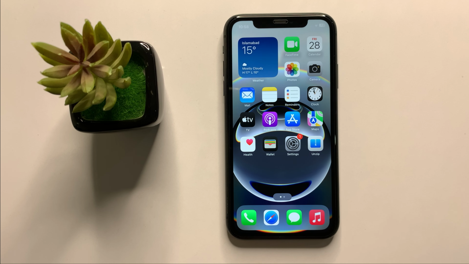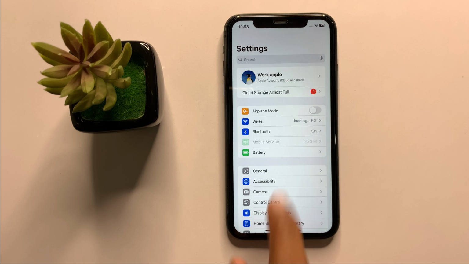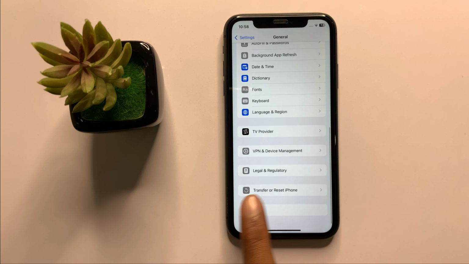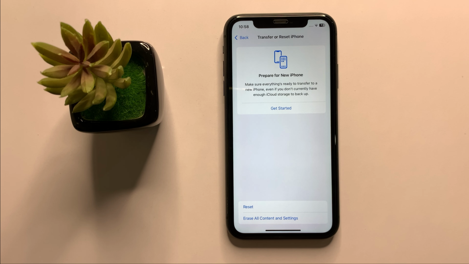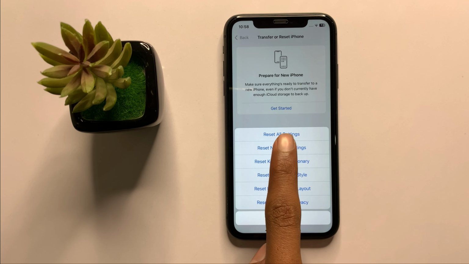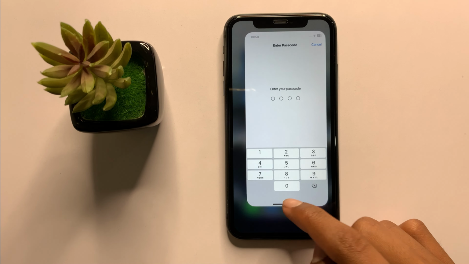After doing these steps, open Settings and click on General. Now scroll down to the last and click on Transfer or Reset iPhone, and then click on Reset. Click on Reset Network Settings. Now here enter your passcode to reset all the network settings. After resetting the network settings, your problem will be fixed.